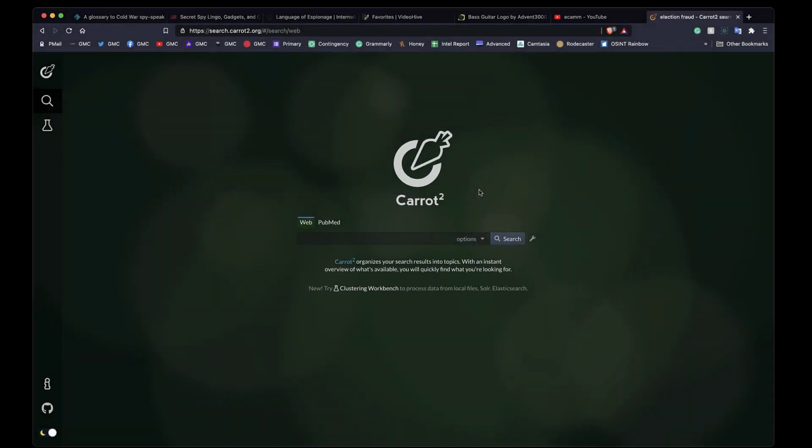All right, what we have here is another open source search tool called Carrot2. It's not a search engine like Google. It's kind of a cluster device, I call it. It takes your searches, runs them through a search engine, and clusters them together into different types of clusters.